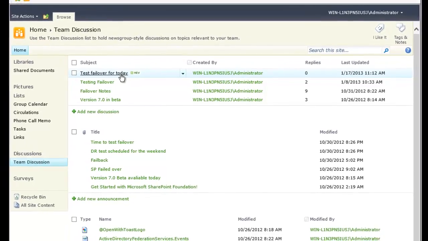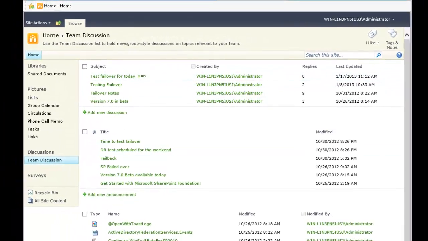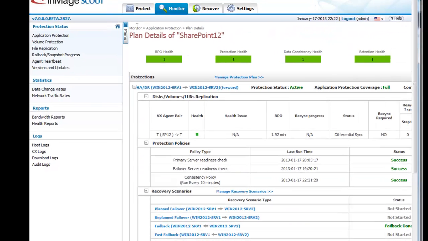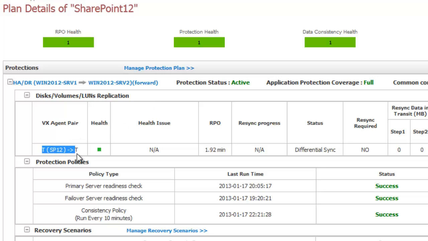Now what we want to do is actually verify from the InMage UI that everything is healthy from a replication standpoint. As I bring up the InMage Systems user interface, you'll notice that underneath the Monitor tab and the Protection Health Plans we have our SharePoint 2012 up and running here. You can see that we actually are protecting the volume that's holding SharePoint, and you can see we have a couple of minutes of RPO, and we're in differential sync. Also, you can see that we have application readiness checks running, and we have consistency points running every 10 minutes, so that we're able to monitor and track consistent state of SharePoint and the underlying database that goes with SharePoint.